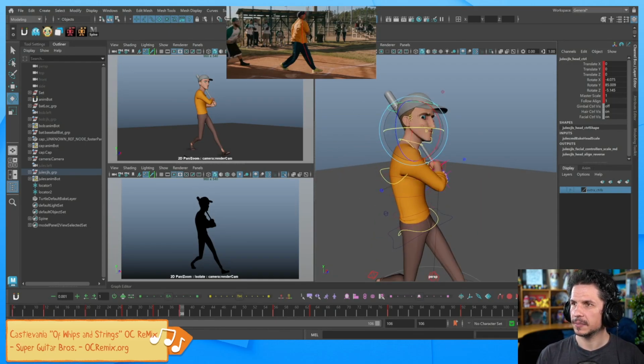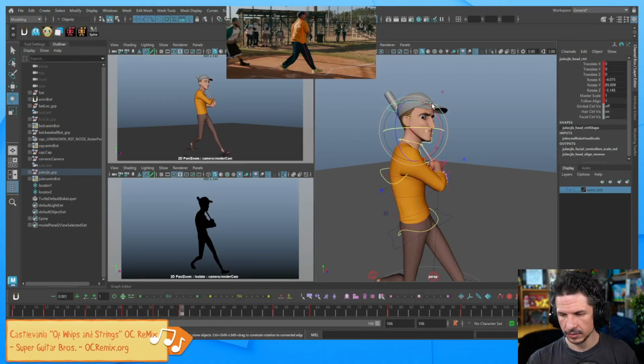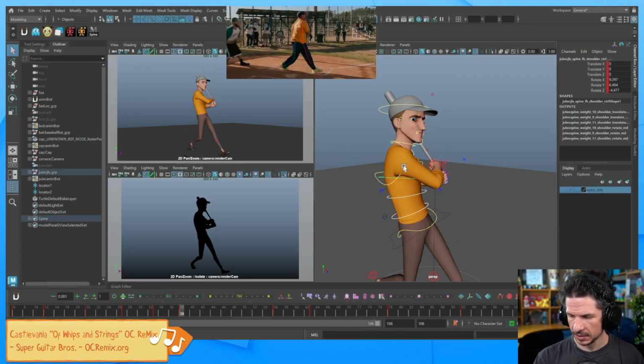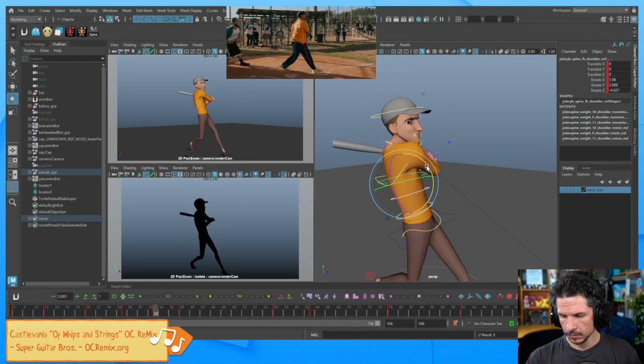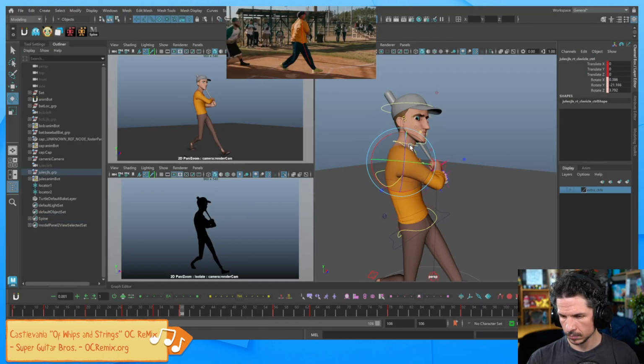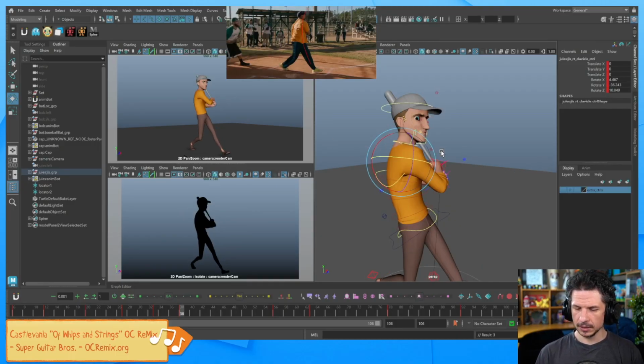Okay. Let me look at the reference, make sure I'm not missing anything. So he goes forward, swing, and again, it's just the body really that's going forward. Now, I feel like I might be doing a little too much with the head right there. So let's try to keep the body back just a tiny bit. Something more like that. Okay. We can tweak this later. See how we feel about it.